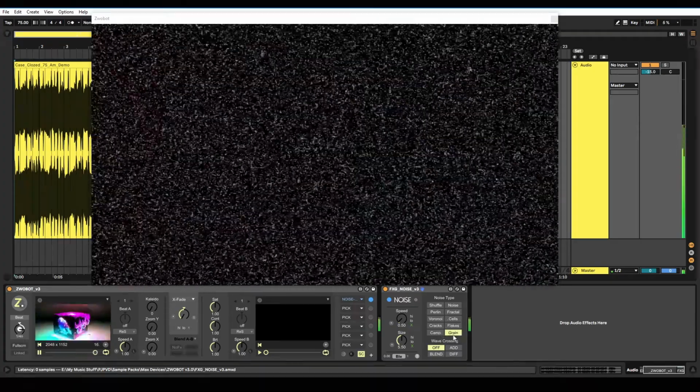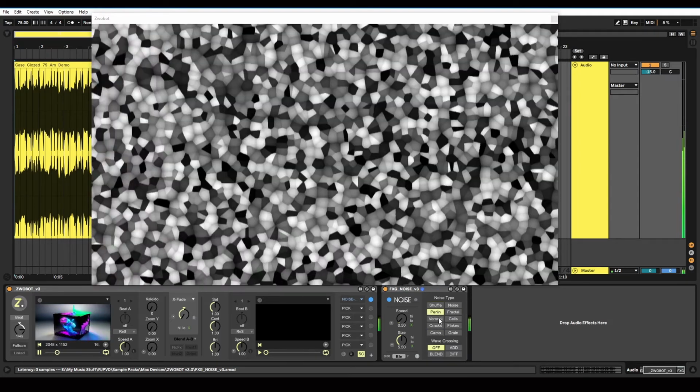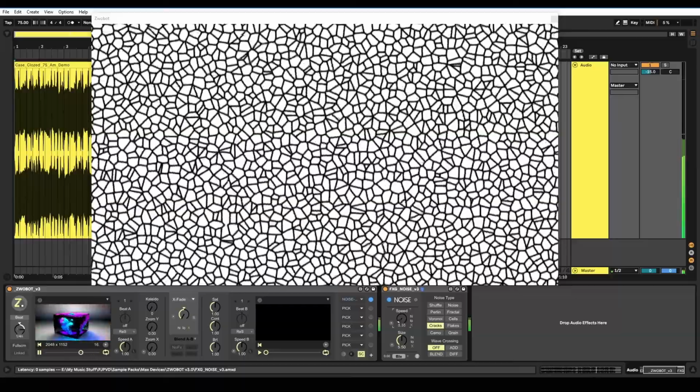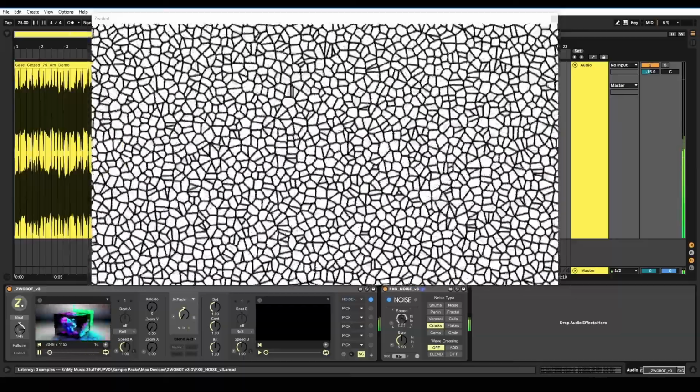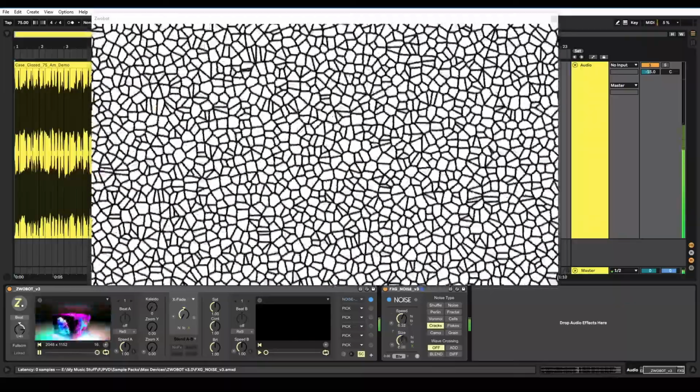Under here you've got your classic grain and camo. And then on the left we've got speed, which controls the speed at which it's moving, and then size, which controls the size of it.